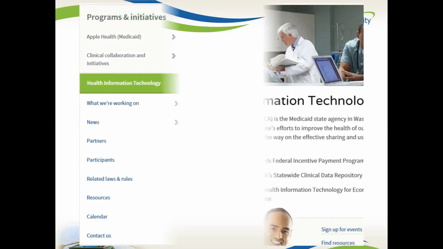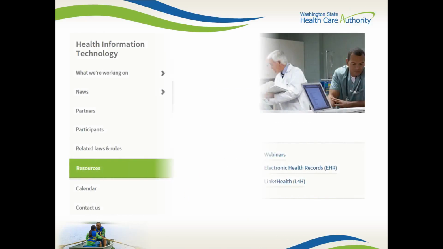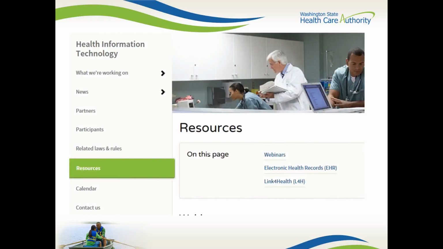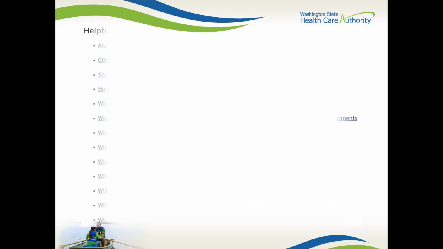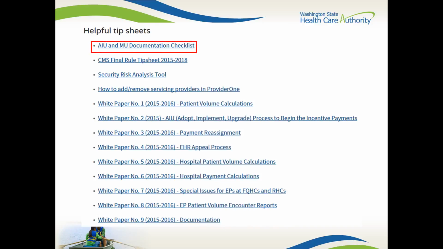When you access our website, look in the left-hand column and click on Resources. After you click on Resources, look in the center of the page and click on Electronic Health Records, EHR. Once you arrive on our page, scroll down till you find Helpful Tip Sheets. It's the first link titled AIU and MU Documentation Checklist.